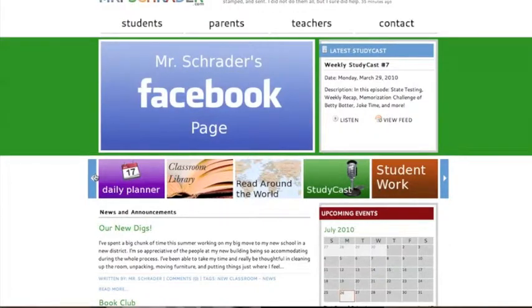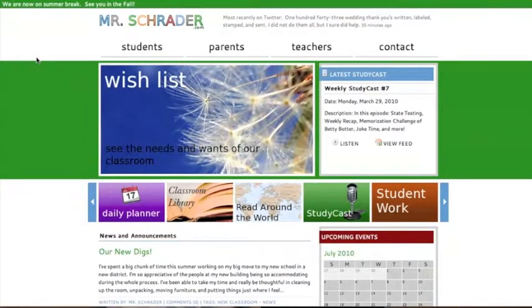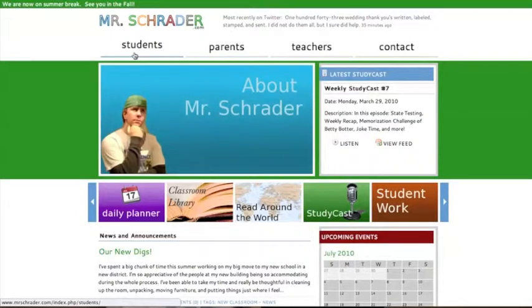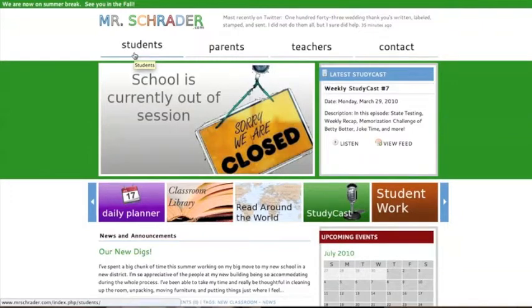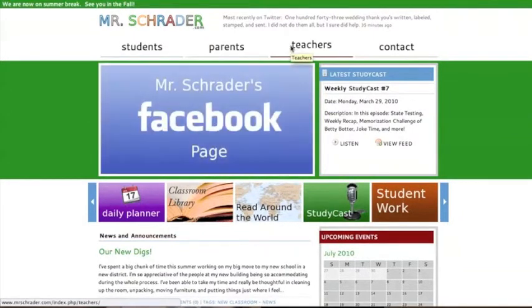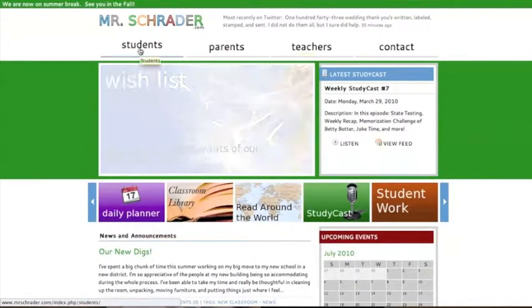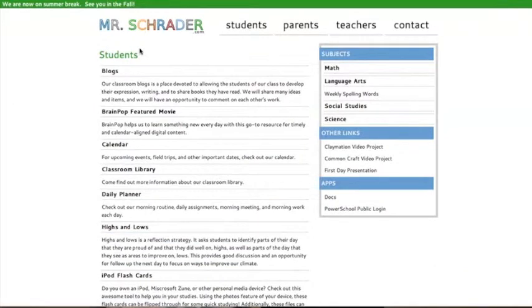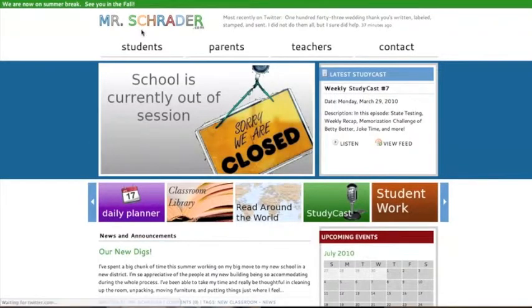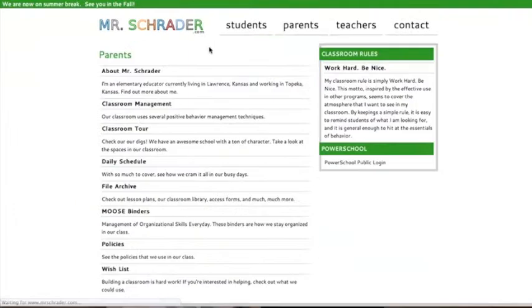I want to talk about one more thing on our website, and it's that our whole site is divided into several sections. The first section is dedicated just to students. Any area or activity that has to do with students is in this section. The parents section and the teachers section are just the same way. So if you're a student, you're most likely going to go to students. Similarly, if you're a parent, you go to the parents section, and teachers can do the same.